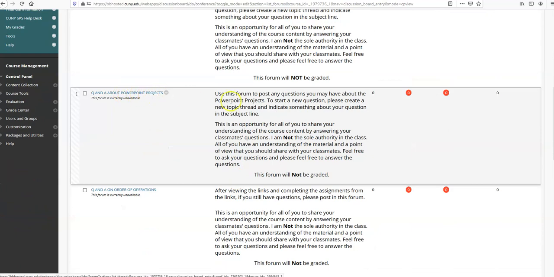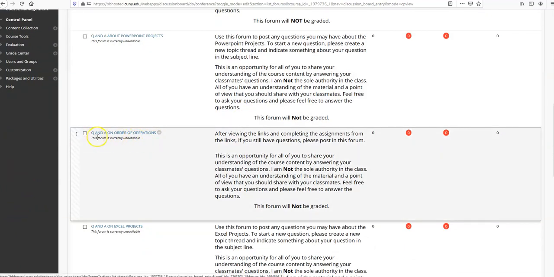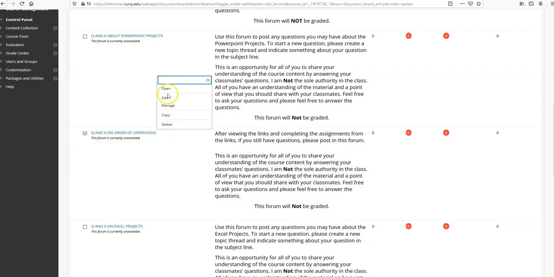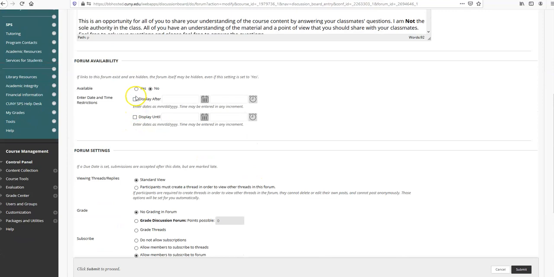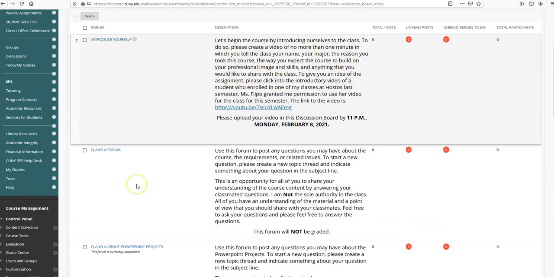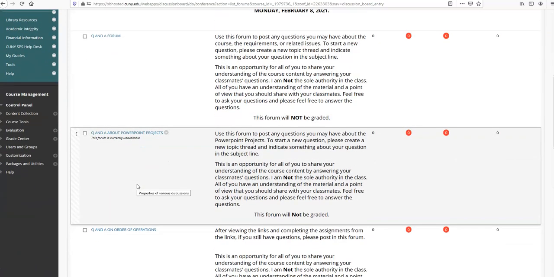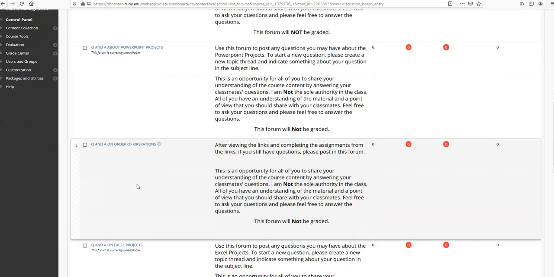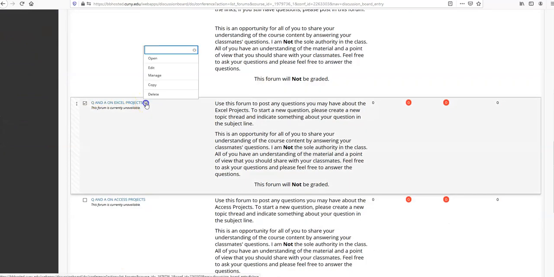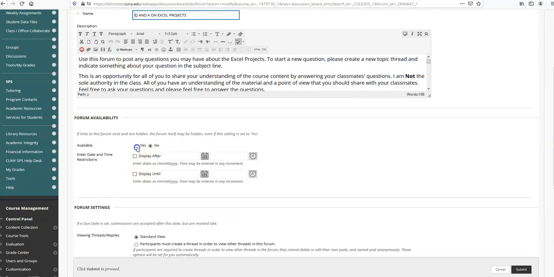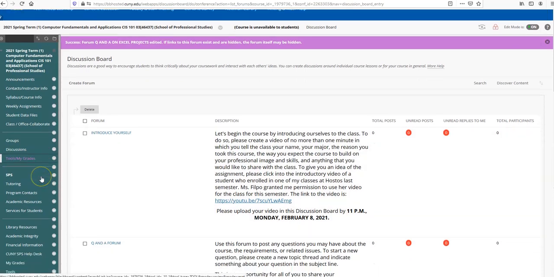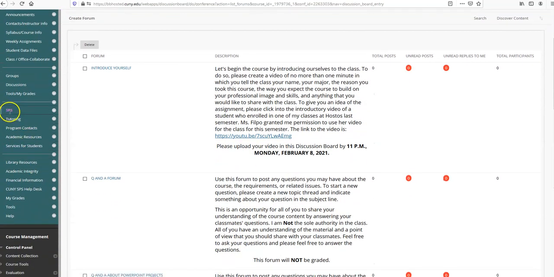And then when you start working on PowerPoint, we have that. Order of operation, if you have any questions on that, I'm actually going to make this available. Yes. Okay, so if you have any questions on the order of operation, you can do that. And when we start working on Excel, because that's the first one you're going to be working on, we can make this available also. Like that. Okay, so that's that.